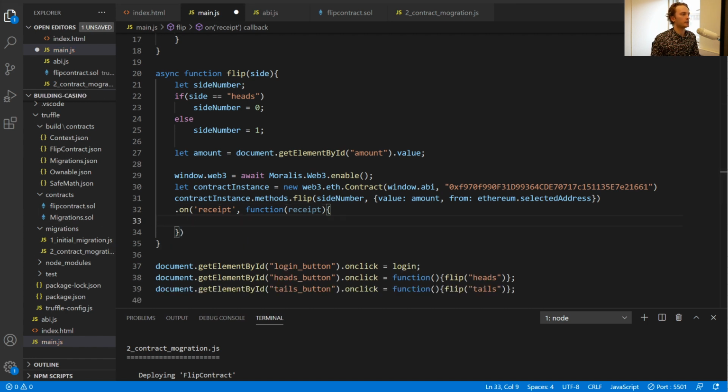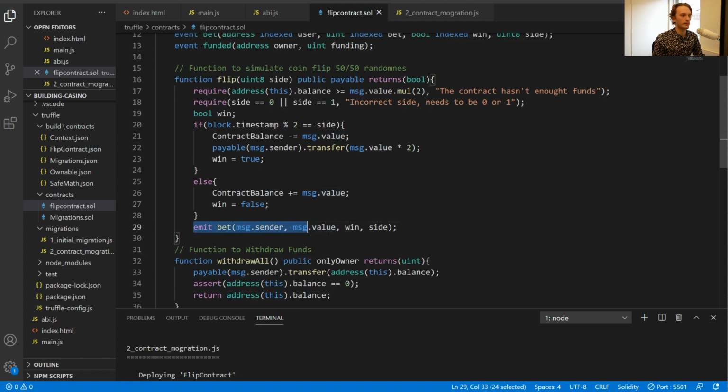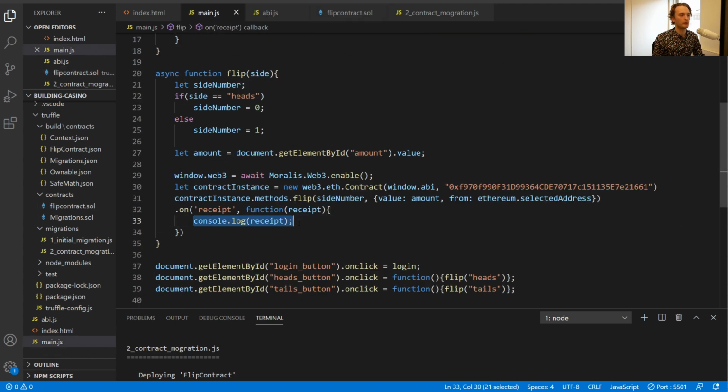And the receipt is what we get back from the blockchain whenever the transaction has been added into a block, and we know the result of the transaction, okay? And here we can just console log the receipt, and in here we will see whether we won or lost, because in the flip contract we emit an event at the end where we tell the user if they won or lost, okay? And this is what we're going to print here to the console. The events are within the receipt, okay?